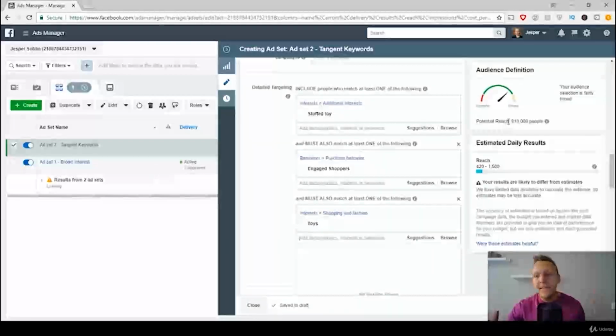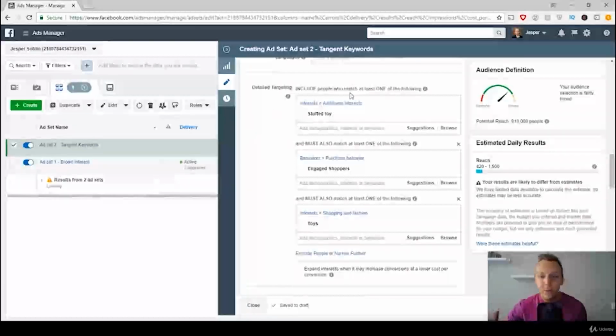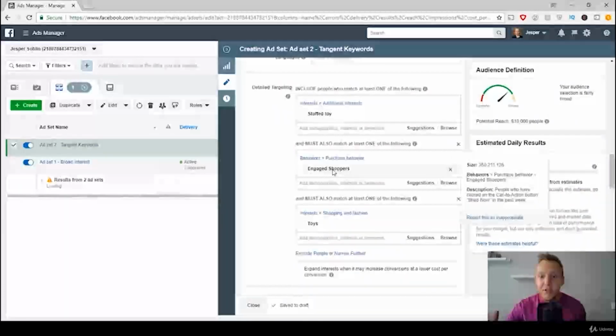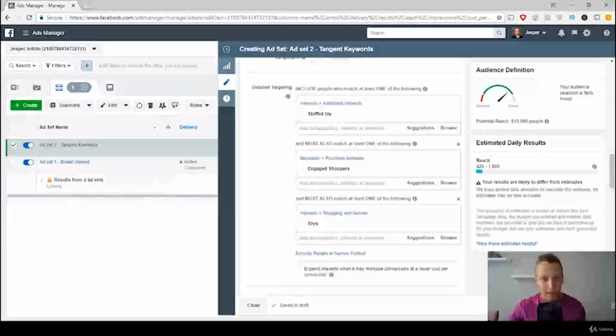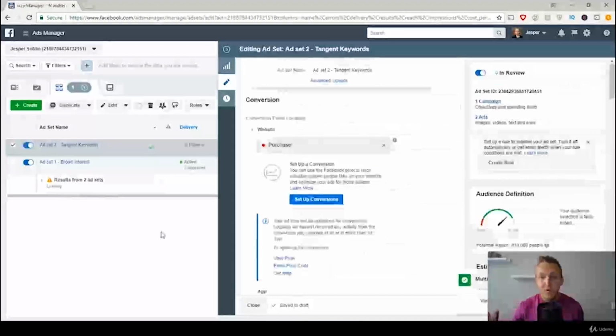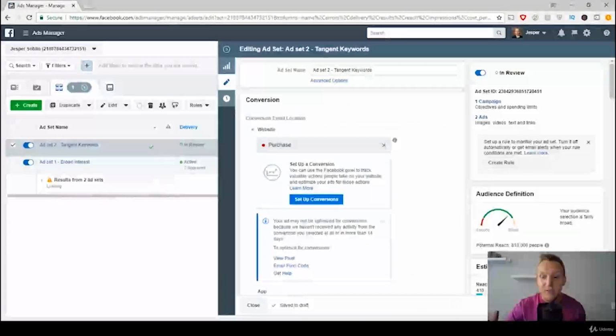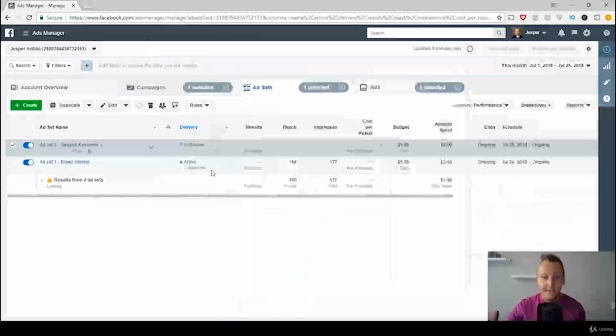And perfect, 810,000 people. So now we have people who like stuffed toys, who are engaged shoppers, and who also like toys. Clearly these people enjoy their toys. So they're going to be a perfect audience to aim at. And then we're going to click on publish. There we go, it's published. You can't see it because it's behind my head, the publish button and the approval, but it's right there, it's been published. Then we just click up here to collapse this side panel.